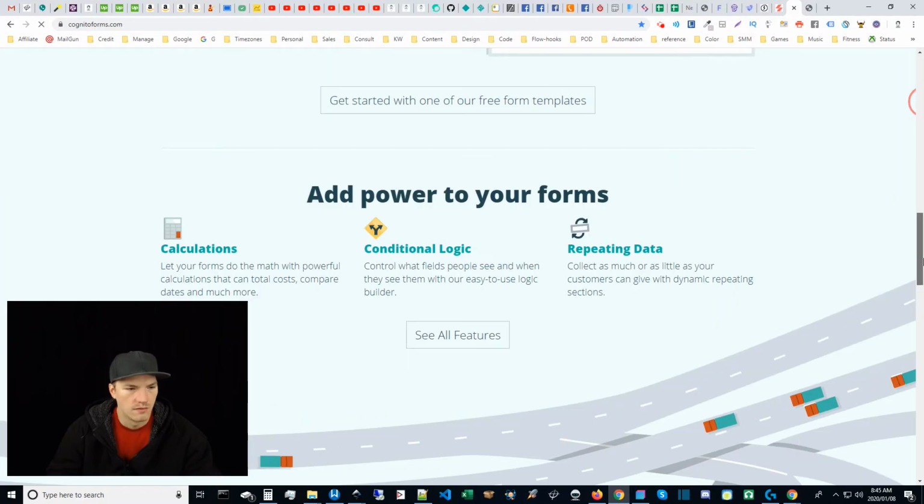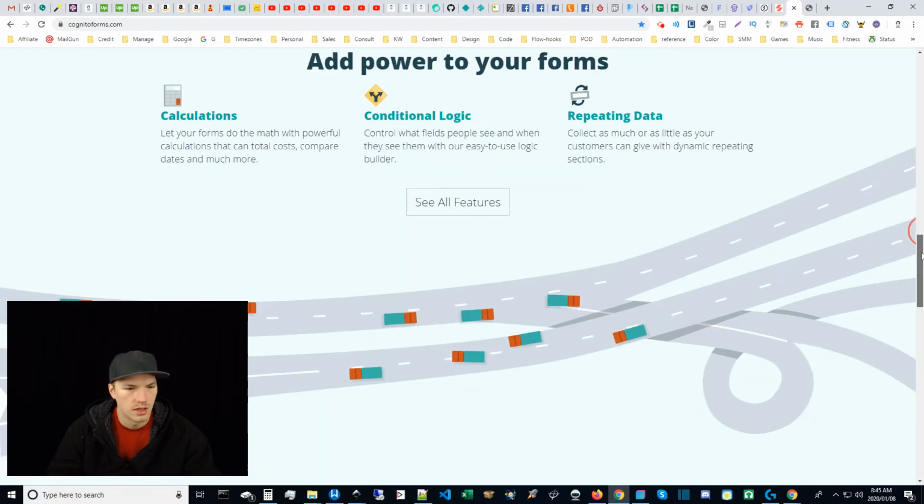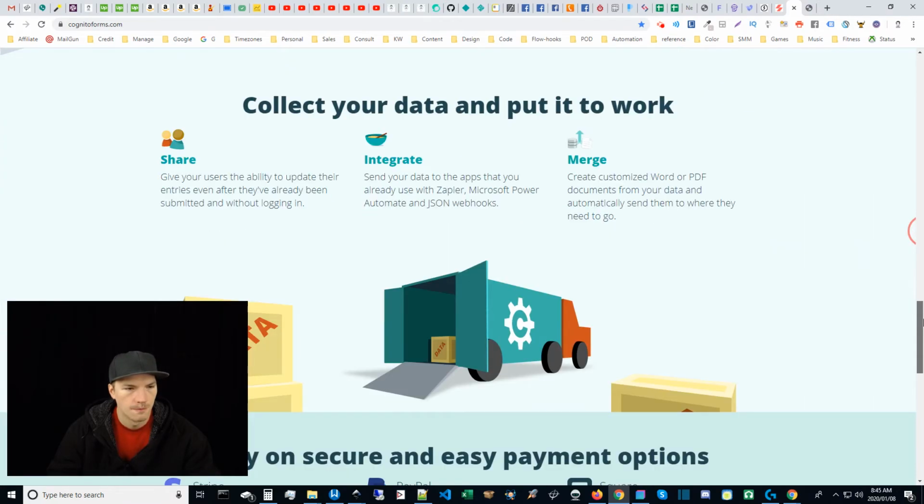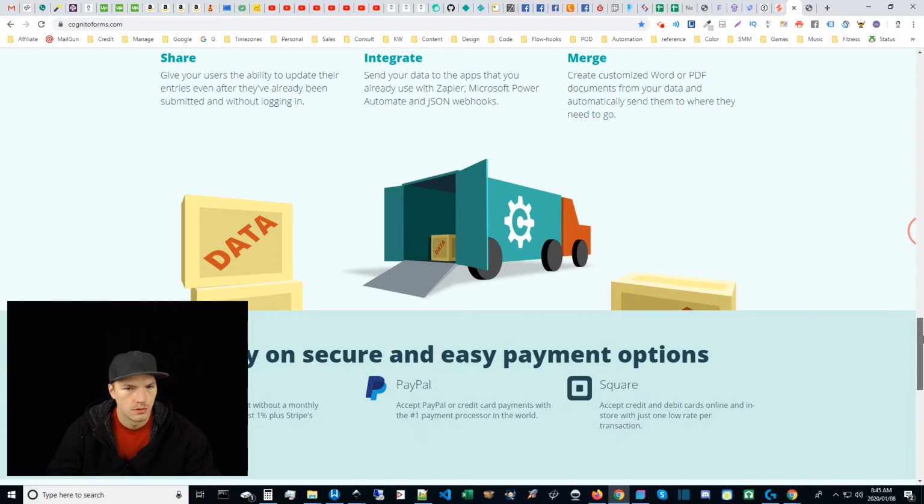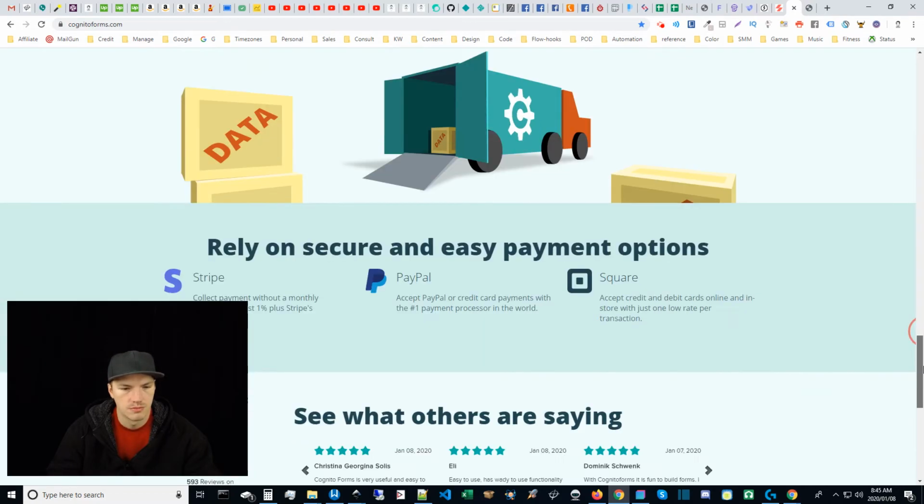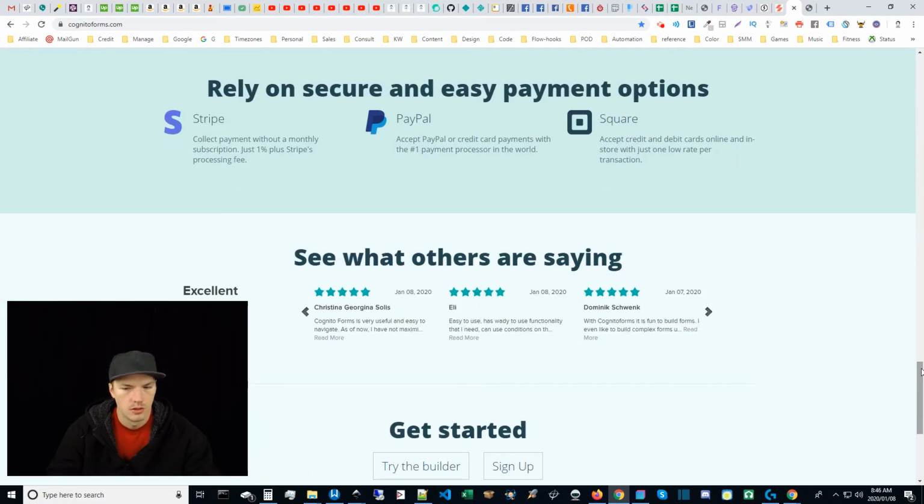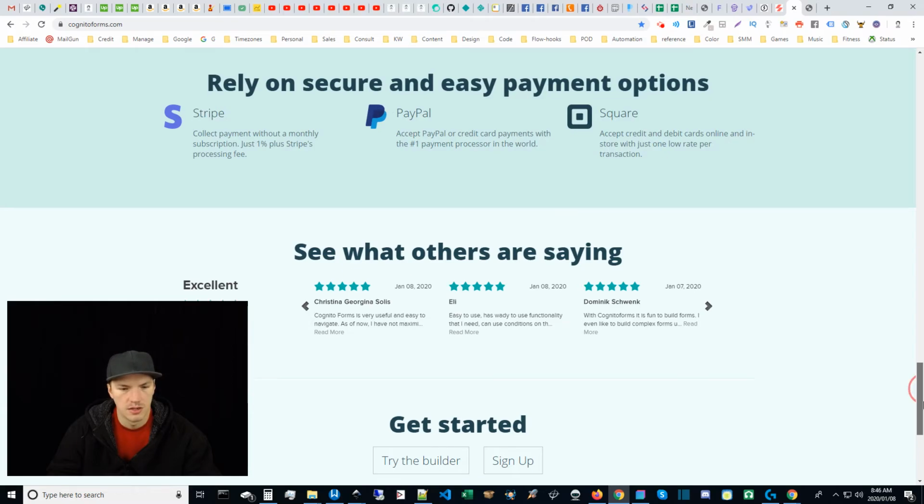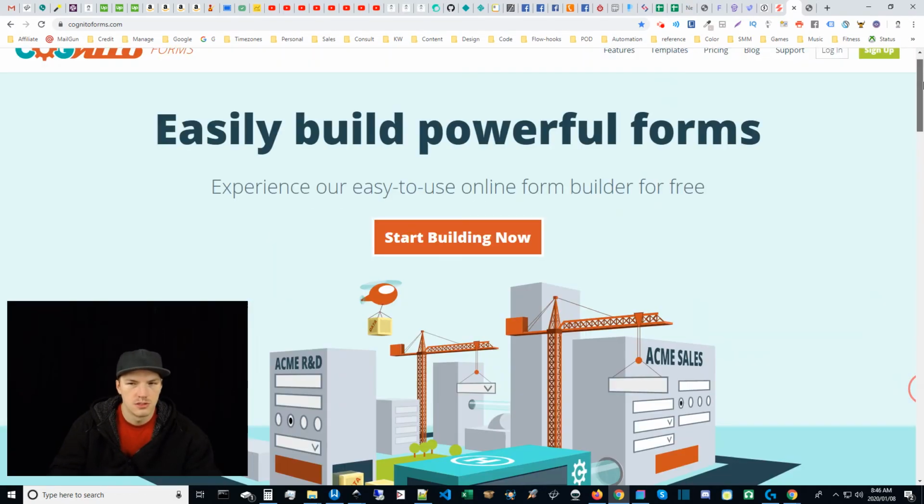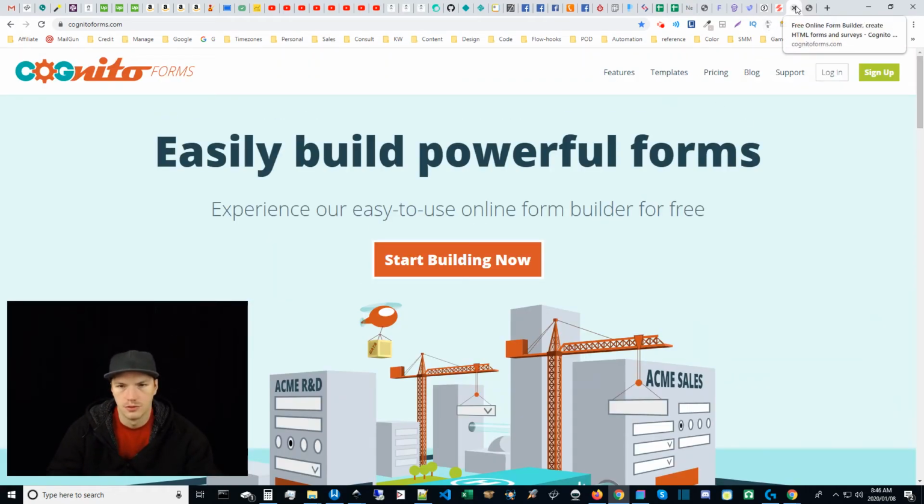Let's see, what else do they have? Conditional logic, repeating data, calculations. Oh, okay. See here, Zapier, Microsoft Power Automate, and JSON webhooks, and it looks like other payments, PayPal and Square. So this is kind of a fancier solution.